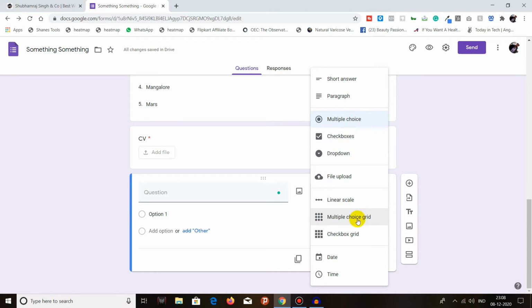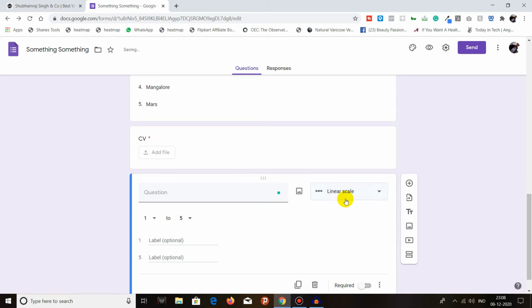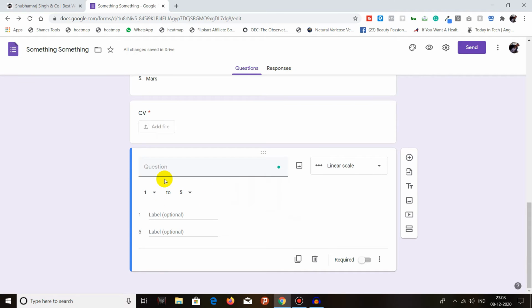Just move forward, so we are done almost with everything. Linear scale, multiple choice, date and time. So linear scale, it's a graph. Okay, so I will show you. I will just enter linear, only linear. Linear scale is kind of a linear graph. You can choose it from 0 to 5. Okay, and you can label the option, but I will not mark it as mandatory.